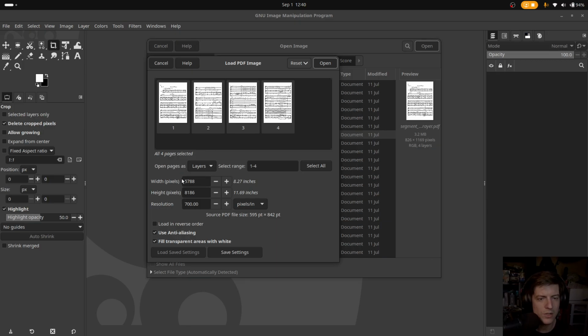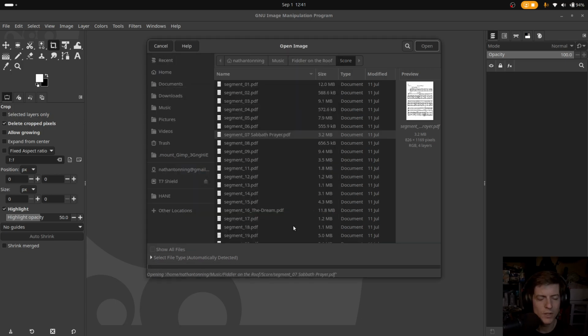I prefer layers, and resolution of 700 pixels per inch. I found that to be adequate for what I'm doing. Of course, if you have even higher quality scans than I have, you may need to have a higher level of resolution, but that's good enough for my purposes. Okay, now I'm going to go ahead and open this. This takes a little bit of time.